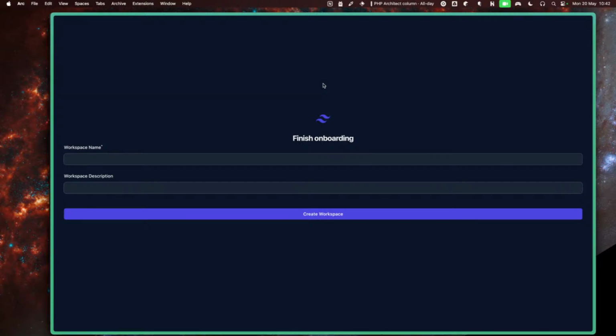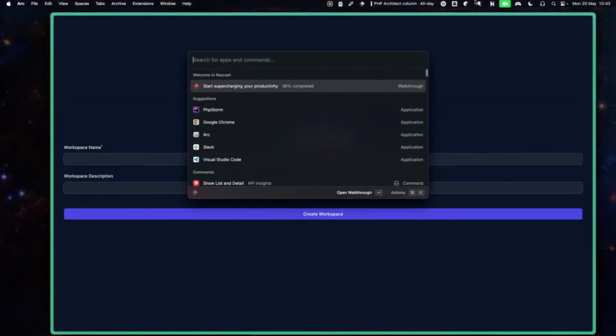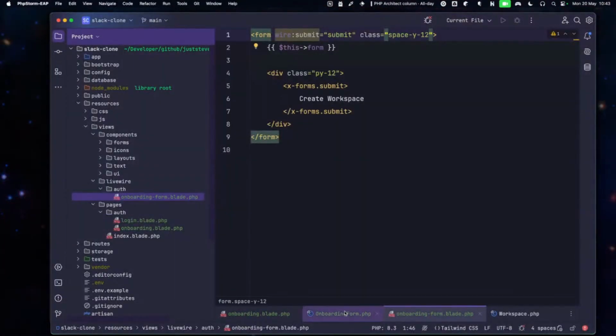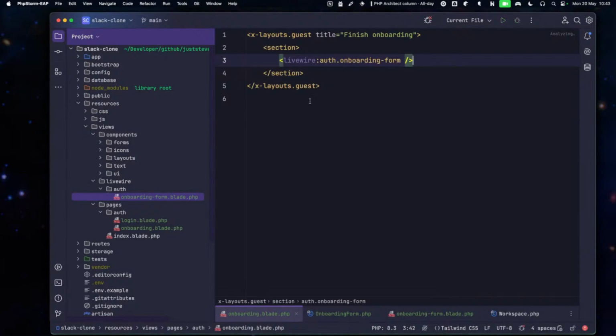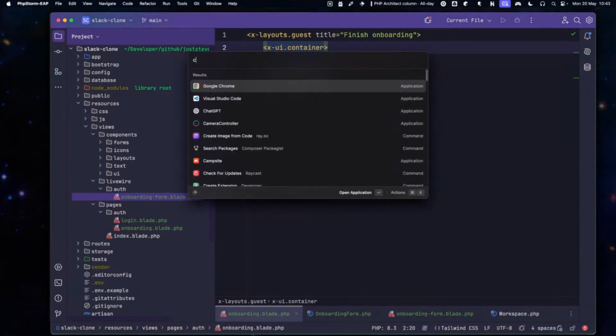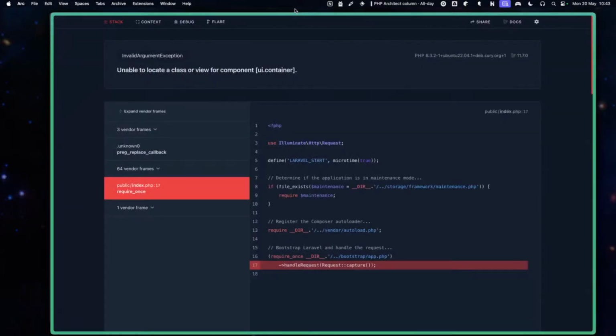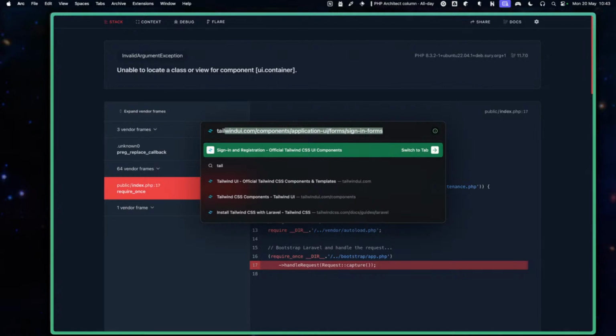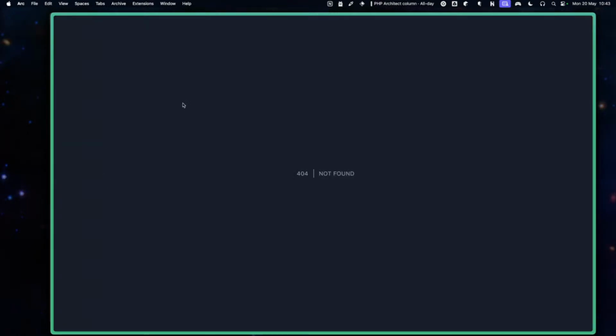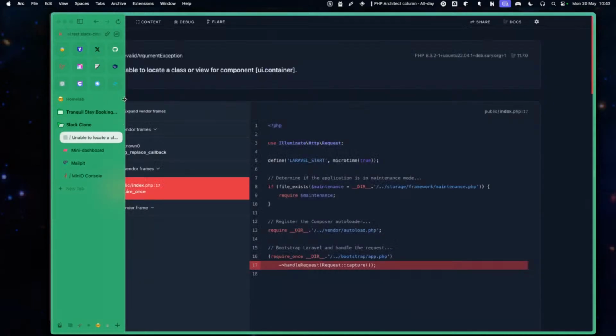So we've done our social authentication now. We've got a way to onboard our user. What we want to do, let's just come to here. This wants to be, I believe I've already created this. I usually create this. I have not created this.